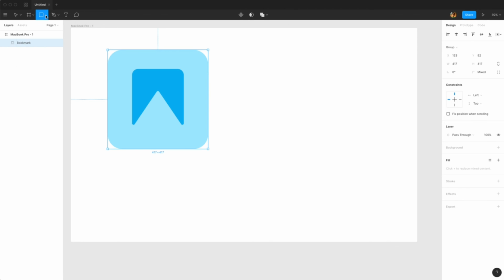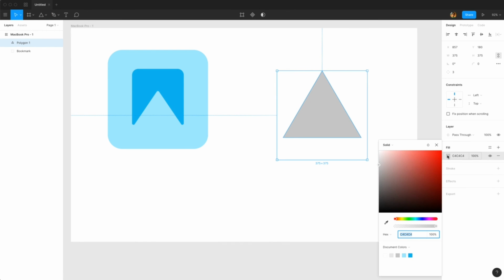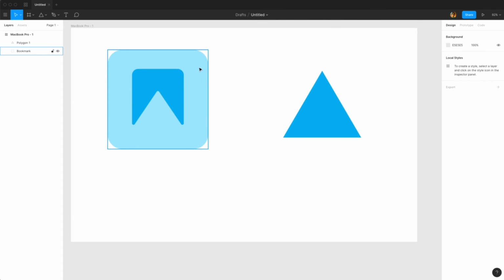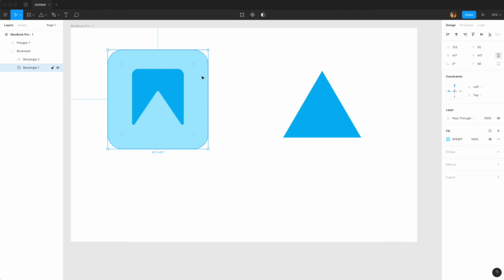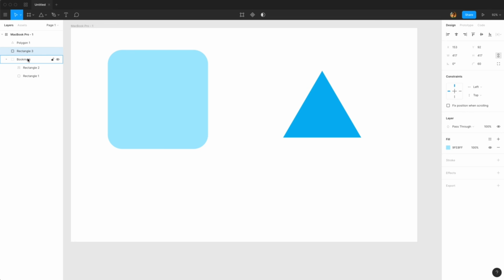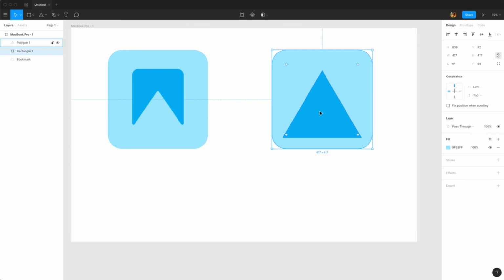Let's go ahead and create a polygon here. I'm gonna set the color to the same blue as our bookmark icon, and let's copy and paste this background as our frame. So I'm gonna hold Command key or Control key in Windows and click on this rectangle or square and copy it by Command C, and I'm gonna paste it. However, remember to move this layer outside this bookmark group. I'm gonna move it a little bit like this.